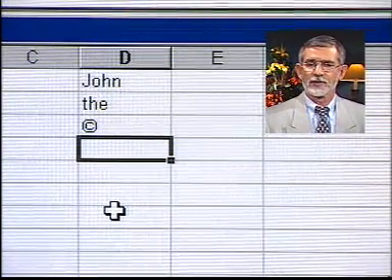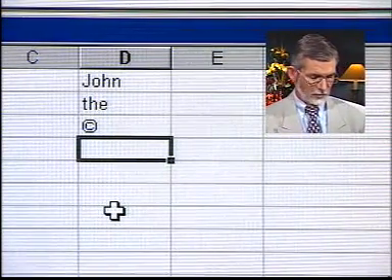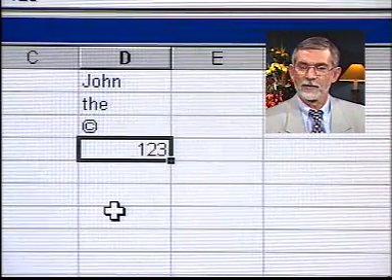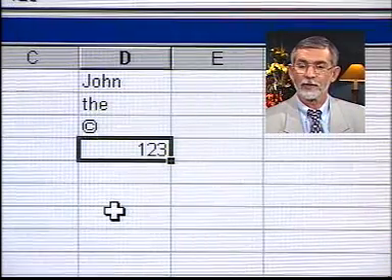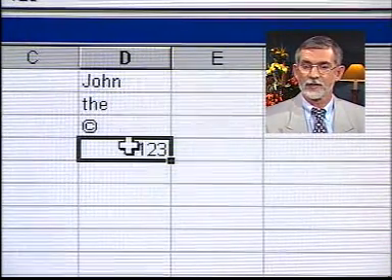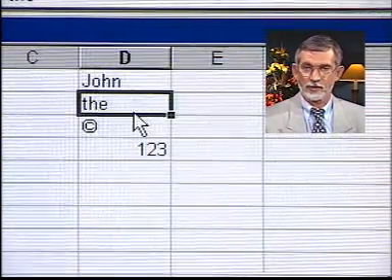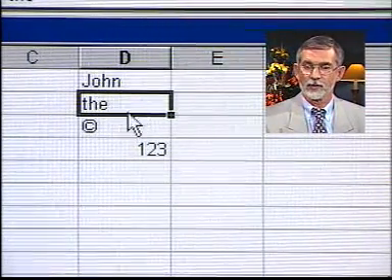Let's have a look now at putting some numbers into the worksheet. So for instance, we can type in a number such as 1, 2, 3 and enter that. Notice the difference here between numeric entries by default and text entries, in that the numeric entry is right justified and the text entries are left justified. We can change that, as we'll see later, when we look at formatting the worksheet.